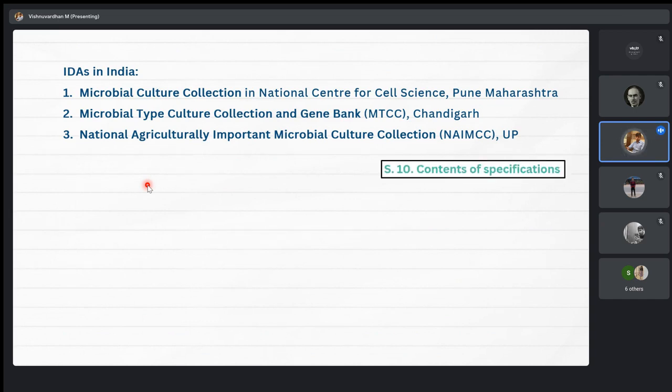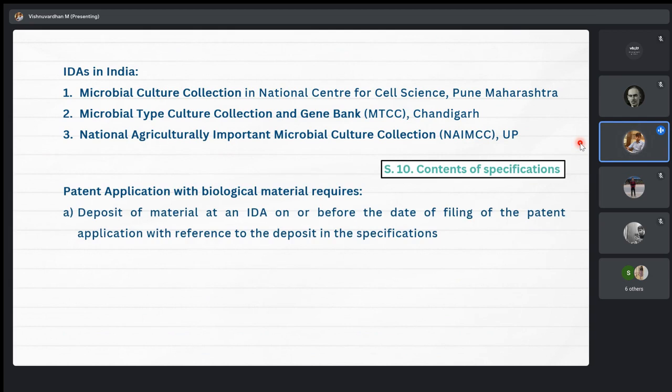Apart from that, section 10. I had not covered this. I skipped it even last time. When we discussed what all goes into specifications, I told you that there needs to be a title, an abstract, a detailed description of the drawings, a brief summary, objects, and then the claims, right? But with respect to a biological material, you have certain provisions. Whenever you submit any patent application which has a biological material, the section states that there needs to be a deposit of the material at an IDA either on or before the date of filing. So you cannot deposit it after the filing. It always has to be before.